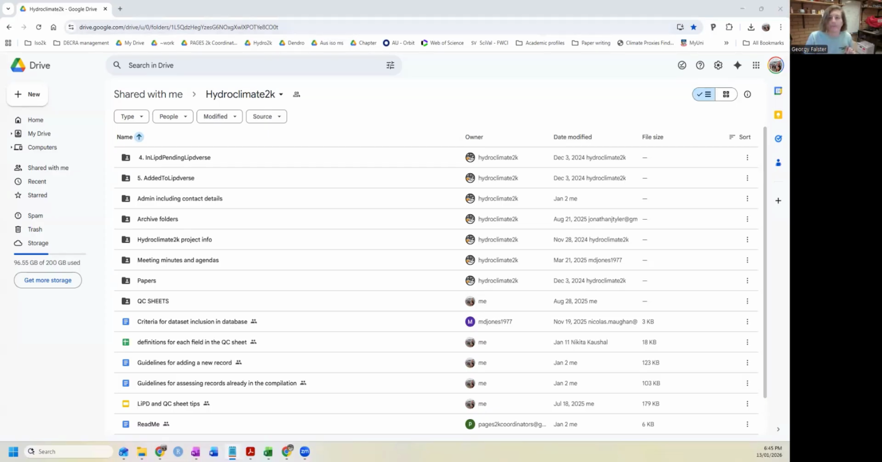Okay, so all the archive teams are working together in a shared folder, which is on Google Drive. I'm just going to share my screen so you can see that. The very first thing that you should do now that you're keen to join the project is to email me to request access to this Google Drive.